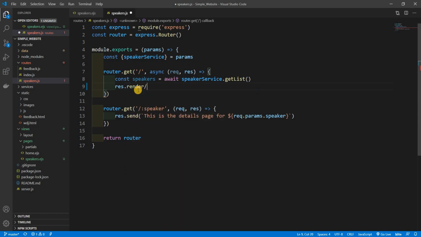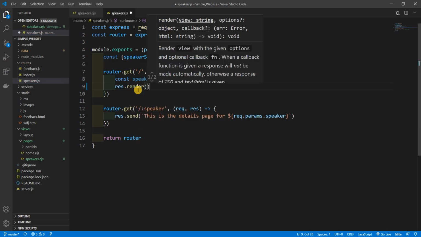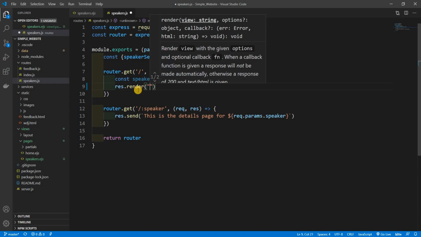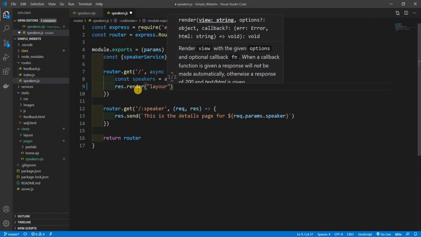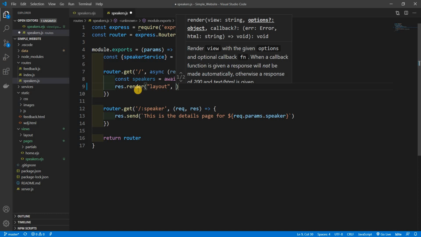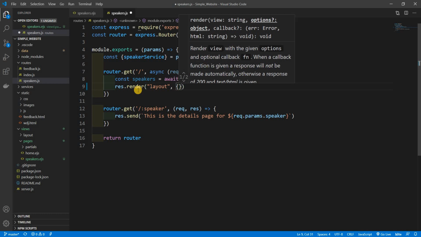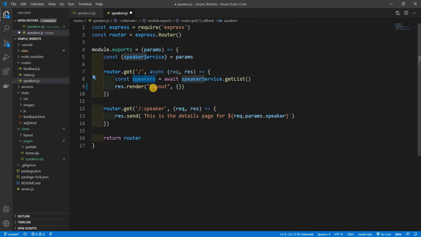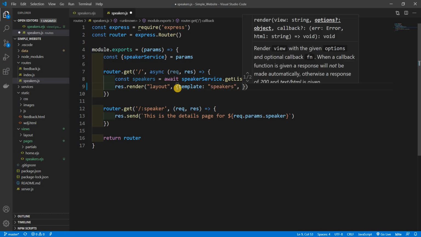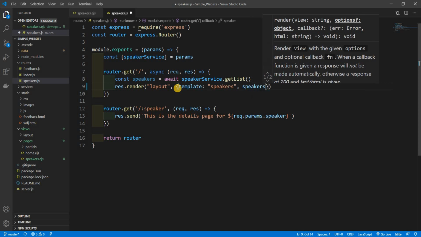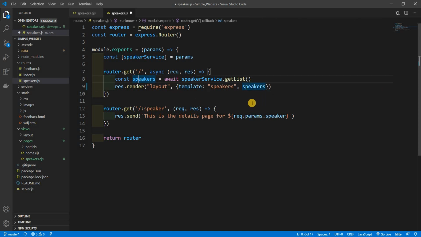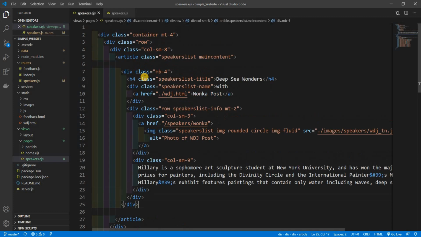So we're going to do res.render. We want to render out the layout page. And we also want to pass in some data, which will be the speakers data. Or actually the template first. Template, which is the speakers. And we want to pass in the speakers data as well. All right, control save.